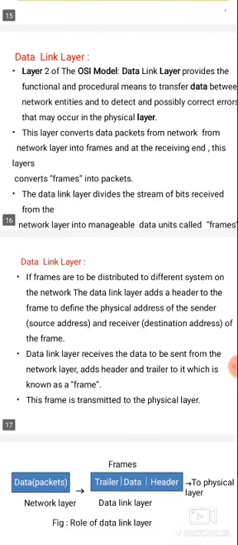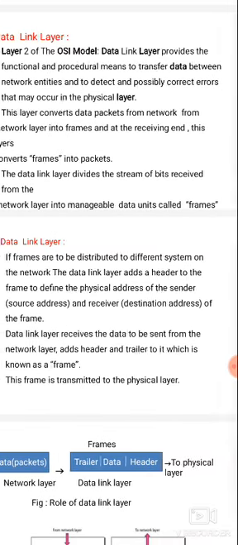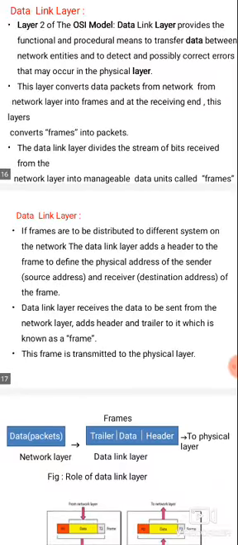Next, the data link layer. The data link layer is layer 2 of the OSI model. It provides the functional and procedural means to transfer data between network entities and to detect and possibly correct errors that may occur in the physical layer. So for error detection and error correction we use the data link layer.